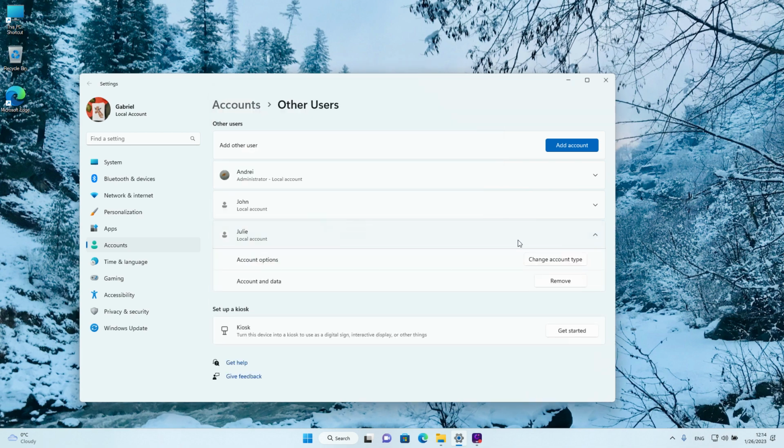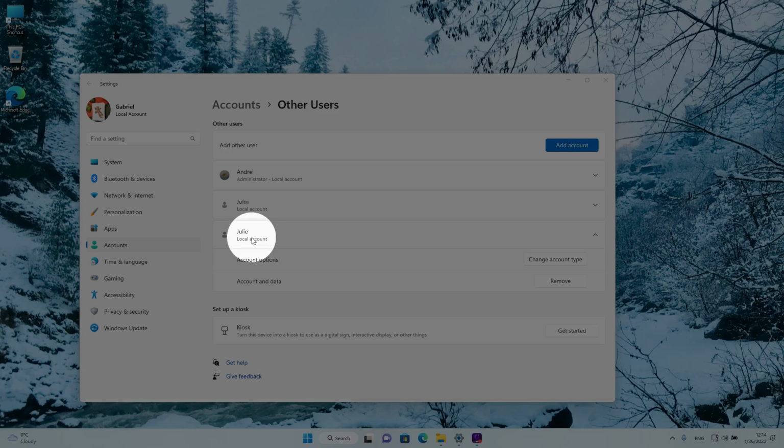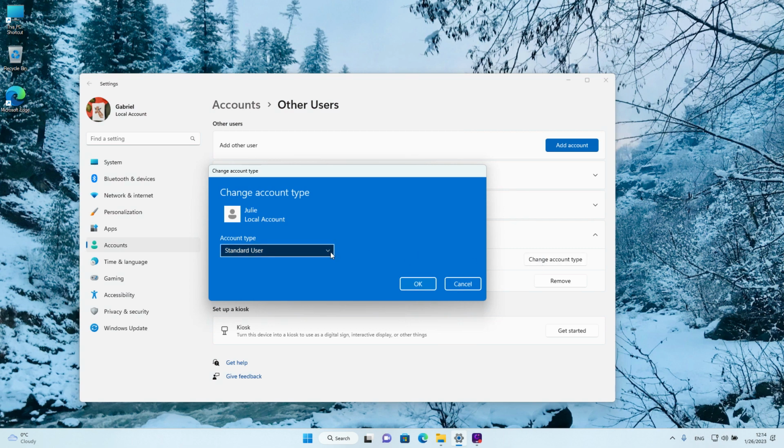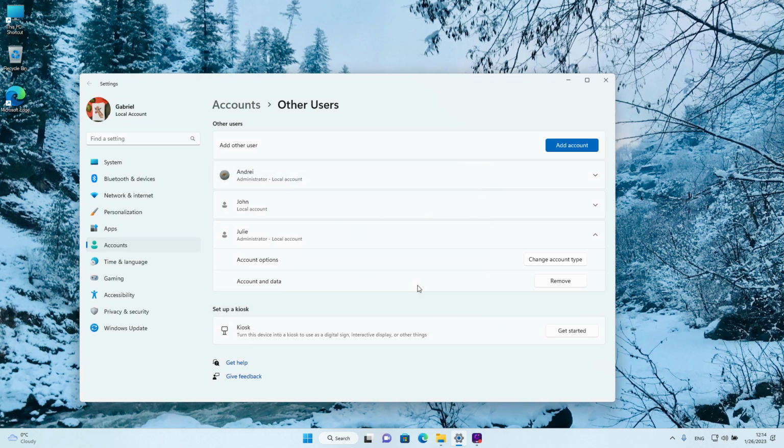And that's it. As we can see, the account appears over here. You can also change the account type to make Julie an administrator. So she would have full access of Windows to make changes and to install programs. And left click on OK when you're ready. And that's it. We see that the status is now set to administrator.